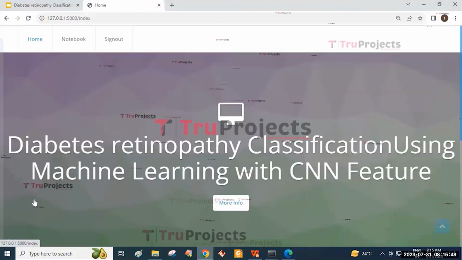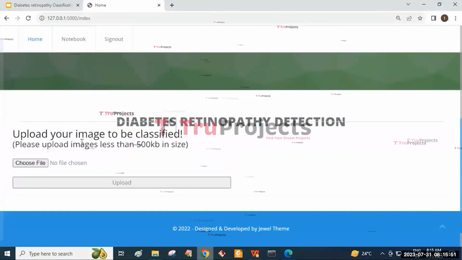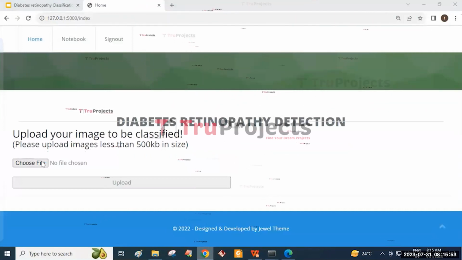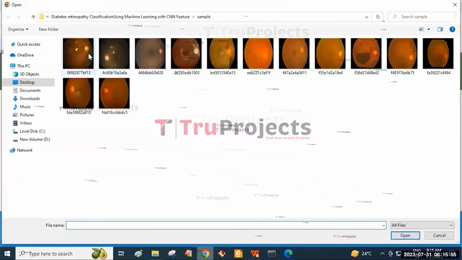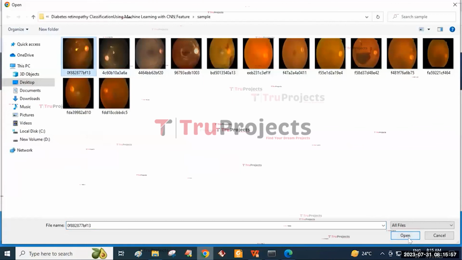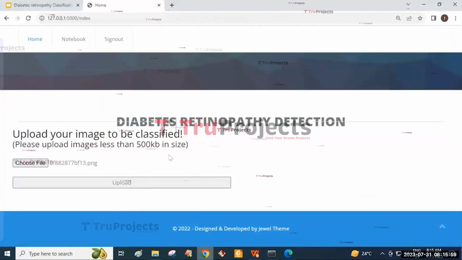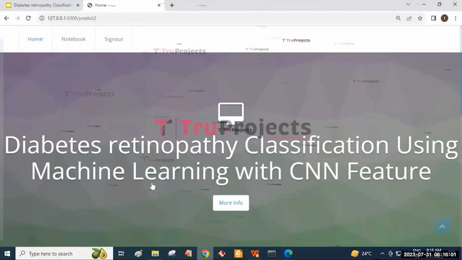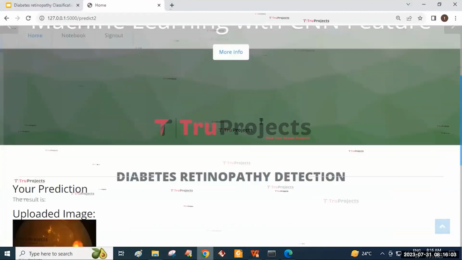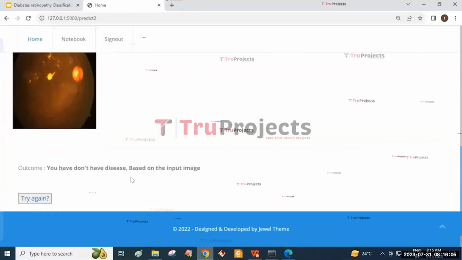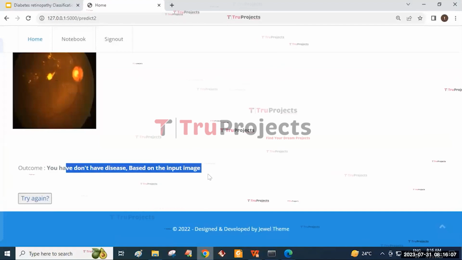And by using the try again button, here we are redirected to this index page containing the choose file button, then clicking on the choose file and selecting any one of the images, and then click on the open button and then click on the upload button. Here it will redirect to the result page and the predicted image app is giving that you don't have a disease.